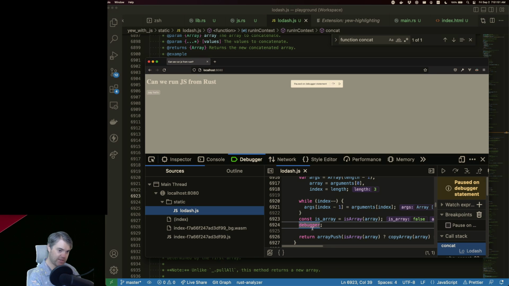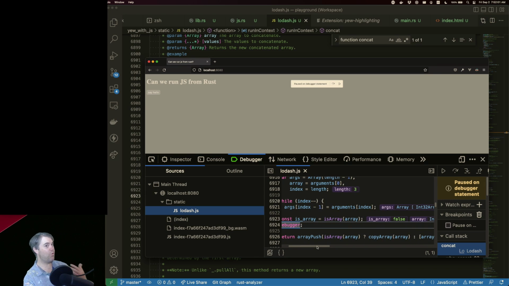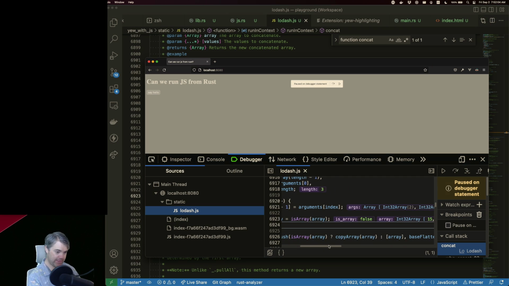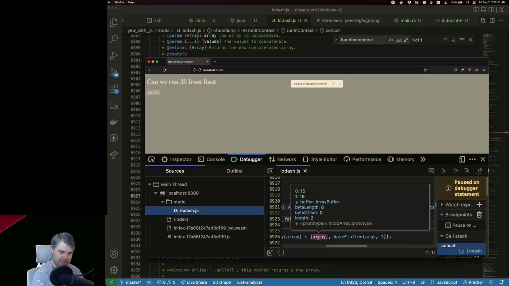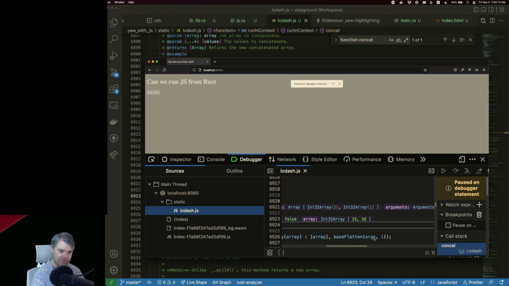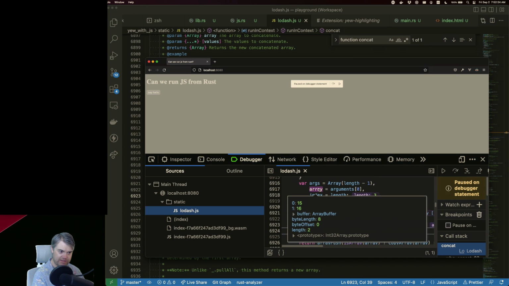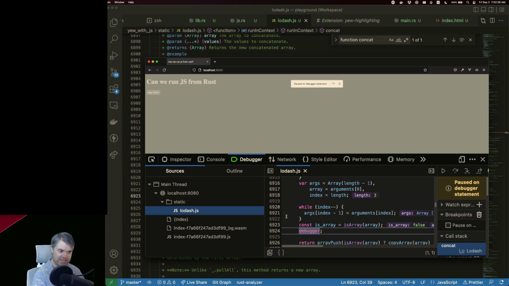Okay, so here's my debugger statement. So that paused me here. Is array is false. So it's not an array, but it kind of is, but it's that weird sort of other type thing. And then so if it's false, it goes to this side over here. So give me an array, base flatten. So then it tries to flatten the next thing. And so then this array is arguments of 0, which is that first one.